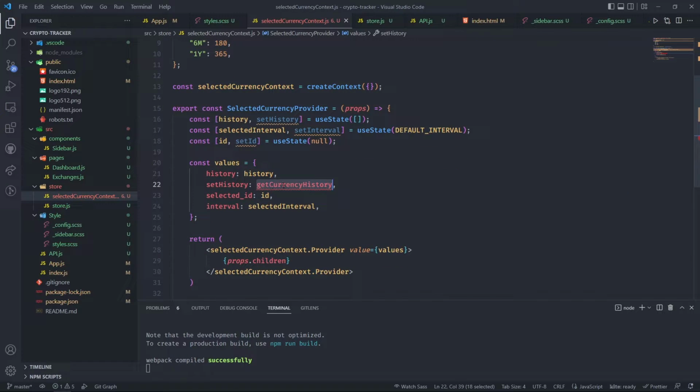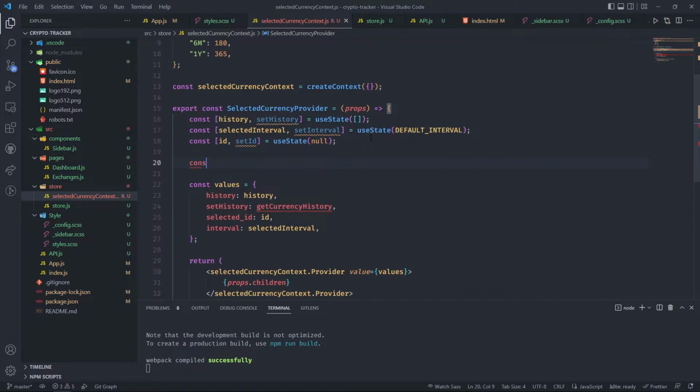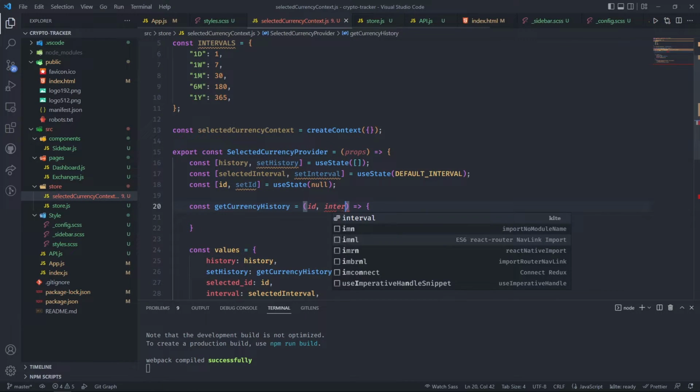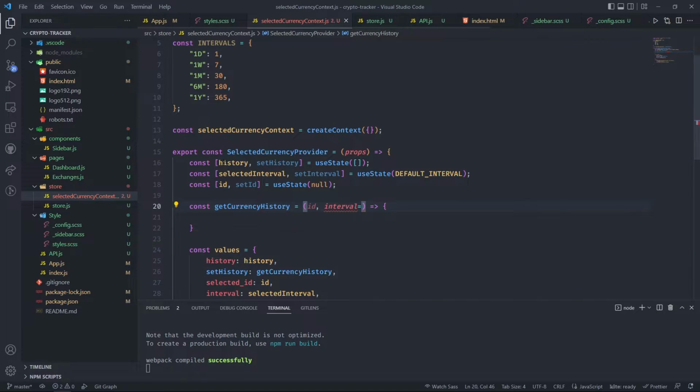Now let's create this function, get currency history. This function takes two arguments. The first one is the ID, which will be the currency's ID, and the second one will be interval. And by default, it will be same as the selected interval. So what does this function do? This function will send a request to the API and get the history for the currency with this ID.